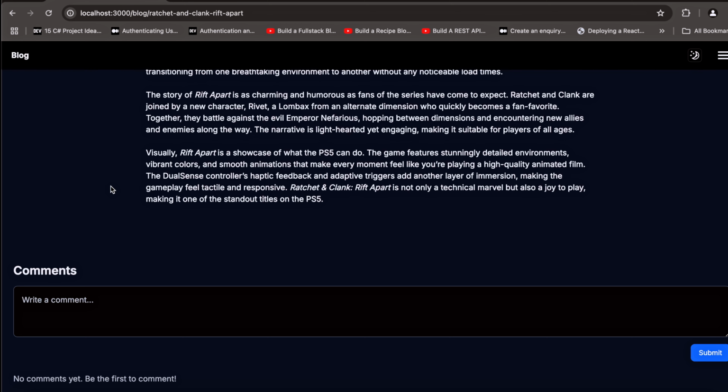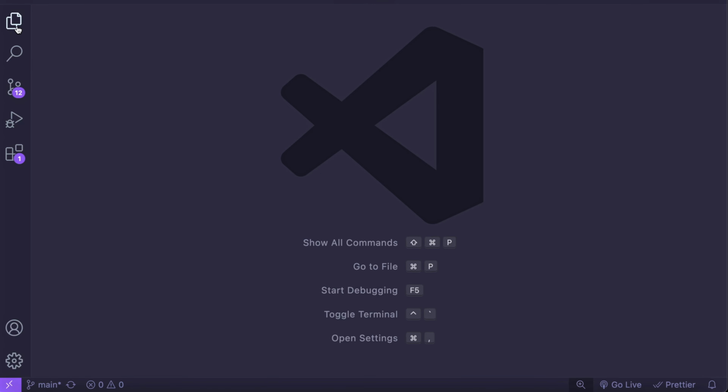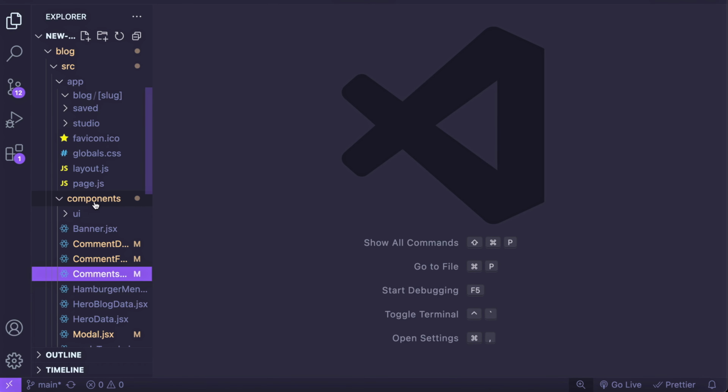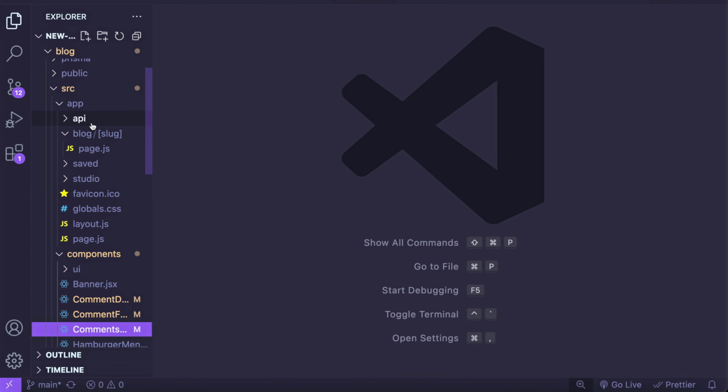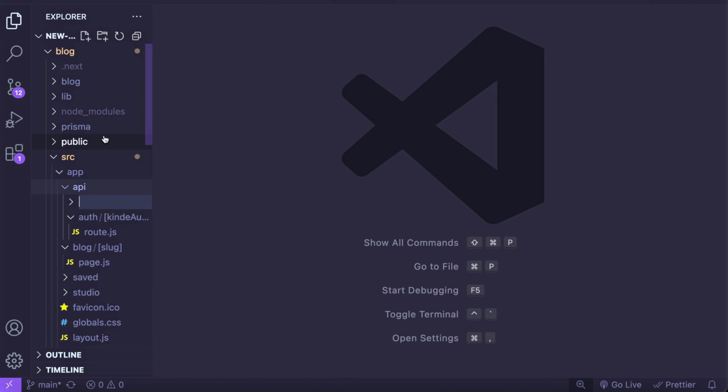Now, if we do anything in it, it's not going to work because we don't have any routes set up. So let's go ahead and create our routes. All right, guys. What we want to do now is create our API routes. Within app, we should have API here. Within API, we're going to create a new folder, and this folder is going to be called delete-comment.